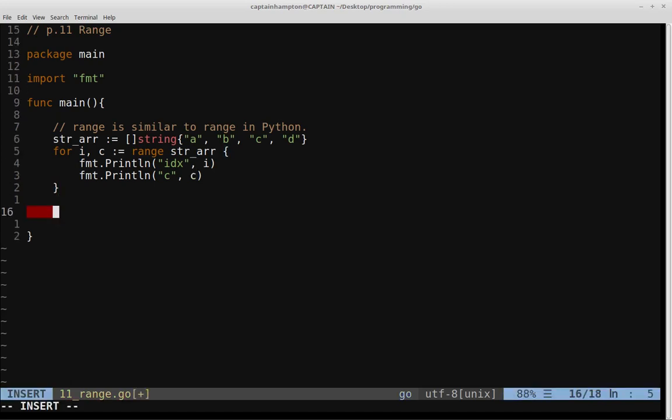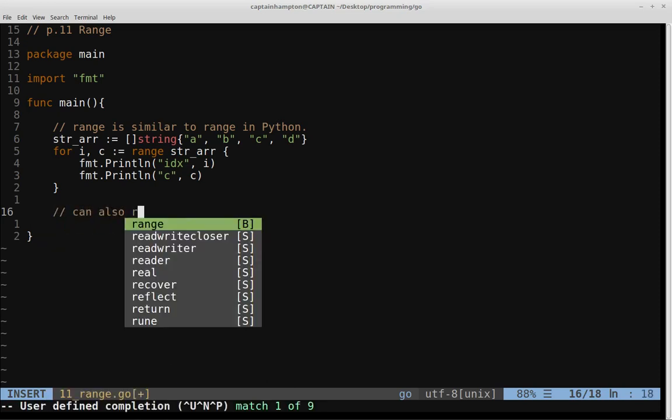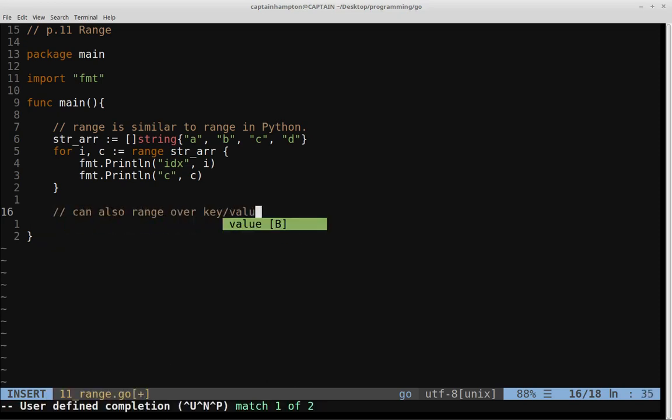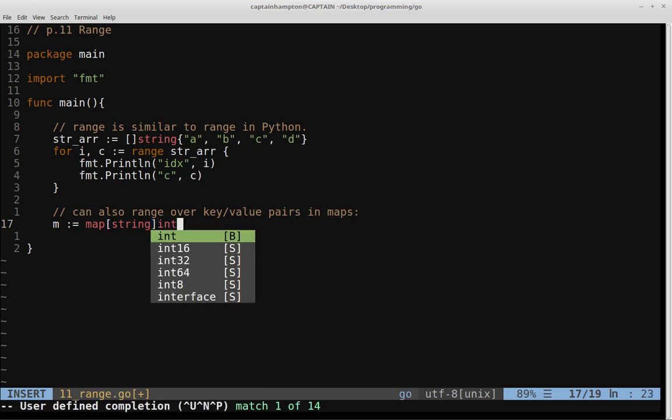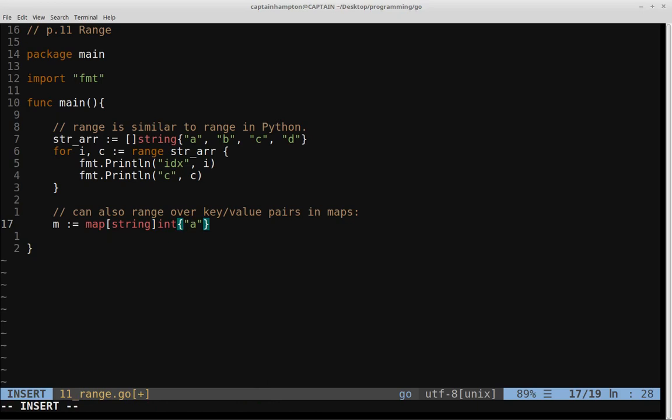Another thing we can use the range function for is not just iterating over things like arrays, but we can also use it for ranging over key value pairs in maps. So let's go ahead and define a map and see how that looks. We'll say m colon equals map, and we'll define a map of string keys and int values. Let's go ahead and hard code some things in there. We'll say the key A corresponds to value 1 and the key B corresponds to value 2.